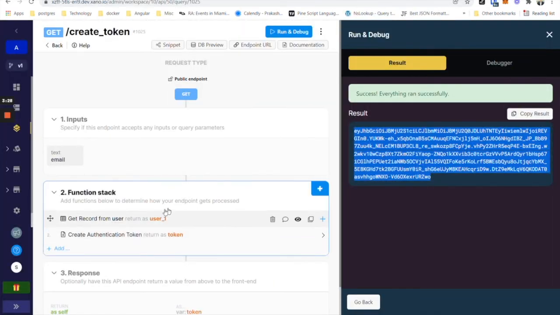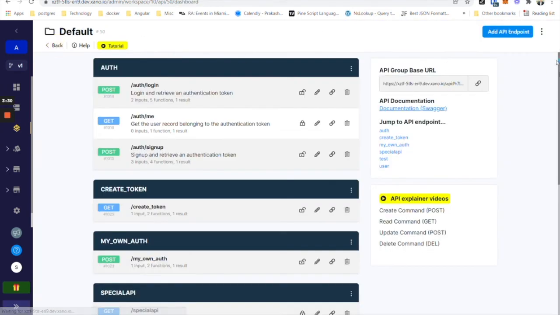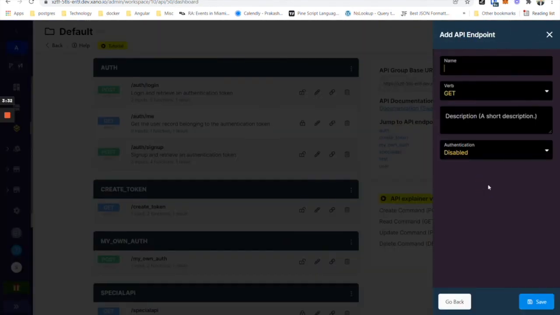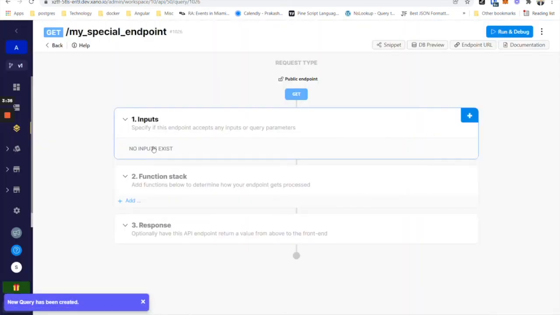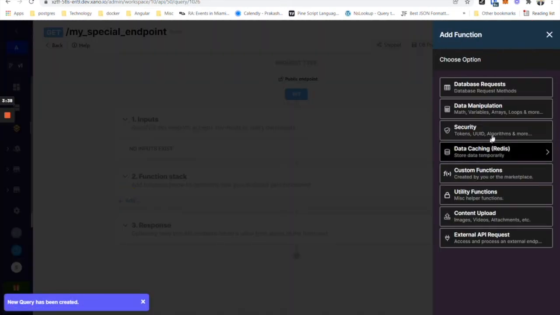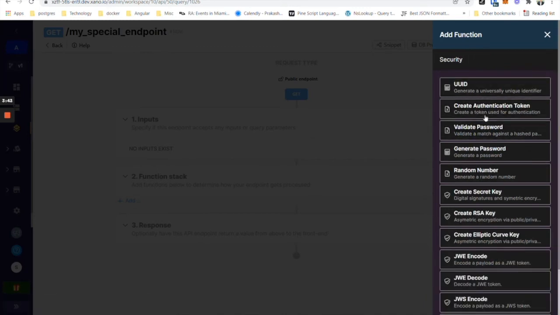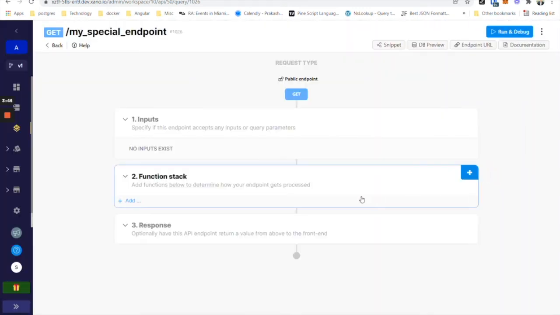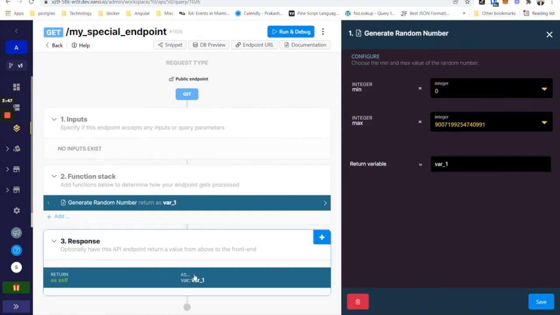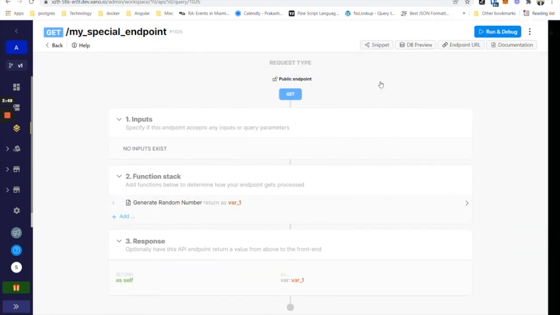Step two is how do you actually use that for something special, right? So we'll say my special endpoint, right? And let's just say this is returning a random number, right? It's a magic number for the day. So we'll do random number. We'll then spit that out as var1. Okay, so that's all good.